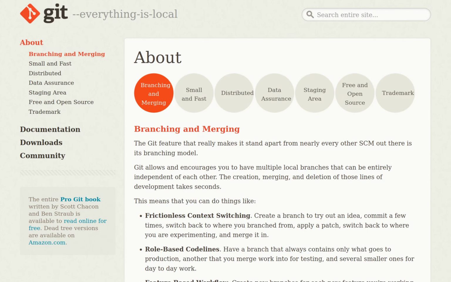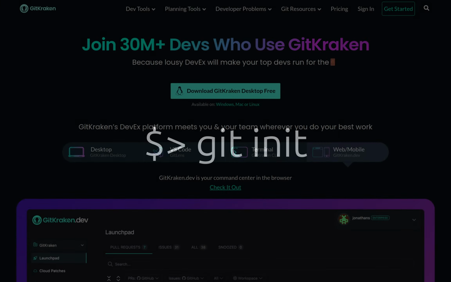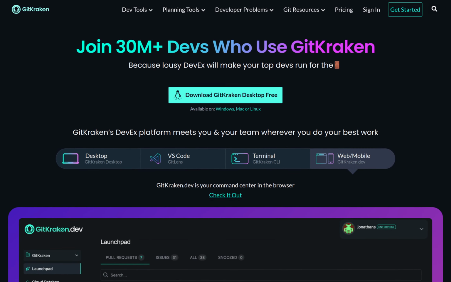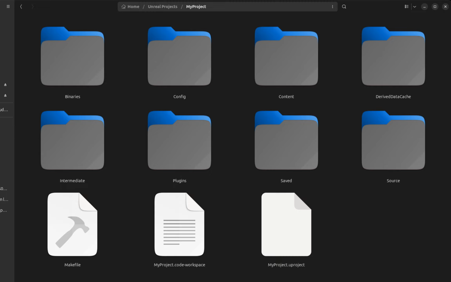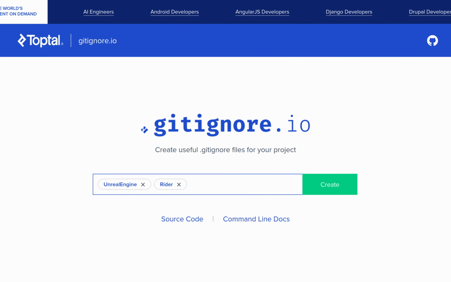But how do you actually use it? Well, all you need to do is to create a Git repository in your project folder. This can be done either by using your terminal or any graphical application like GitKraken. But your project folder also contains many temporary files like build artifacts or logs, so you should make a .gitignore file with gitignore.io to keep those files and folders from indexing.